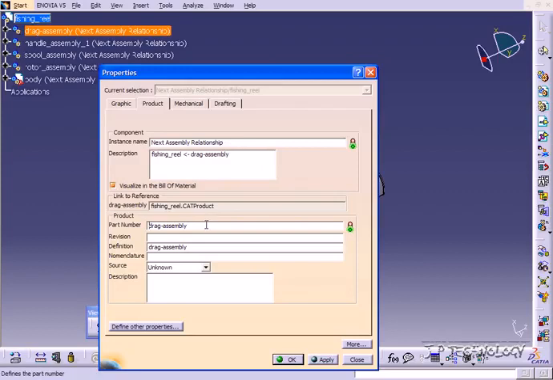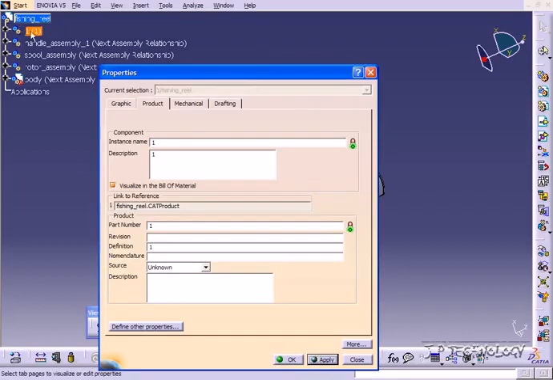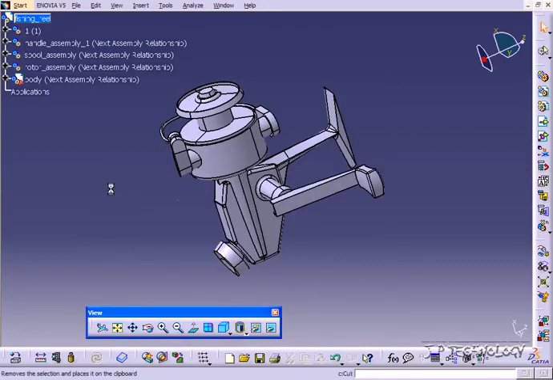So I'm going to change this to part number 1, change this to 1. I'm just going to change everything to 1 just to let you see. Click Apply, and you can see in the box there that everything's changed to 1. Click OK, and now we've changed the name just to 1.